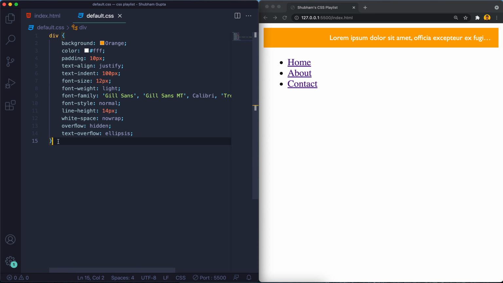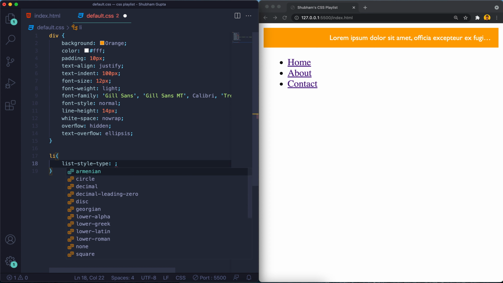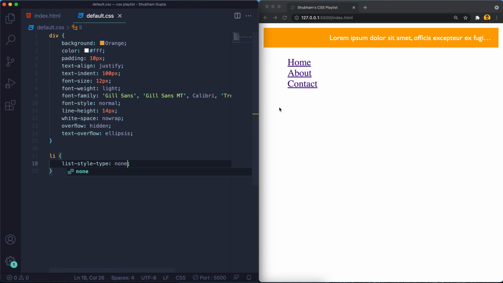So for these dots we have a couple of properties. For this li, we can use list-style-type. We can give none, save it, and it won't show this. And we have a lot of options if you want them. Of course, if you don't want it, we can give circle, and saving this, it will show like this. Generally we don't use this.